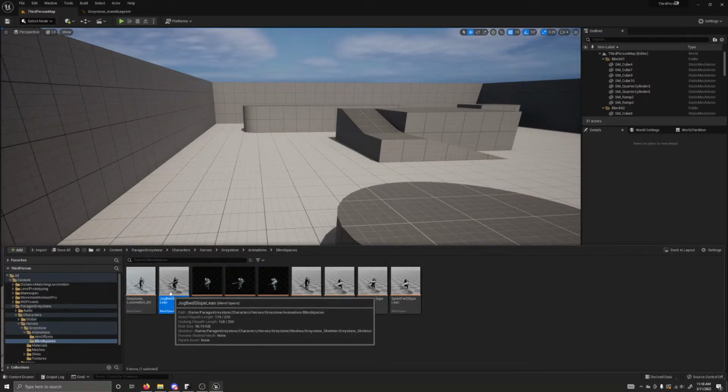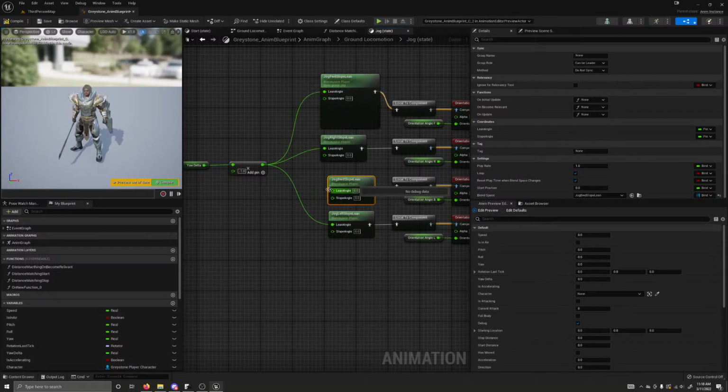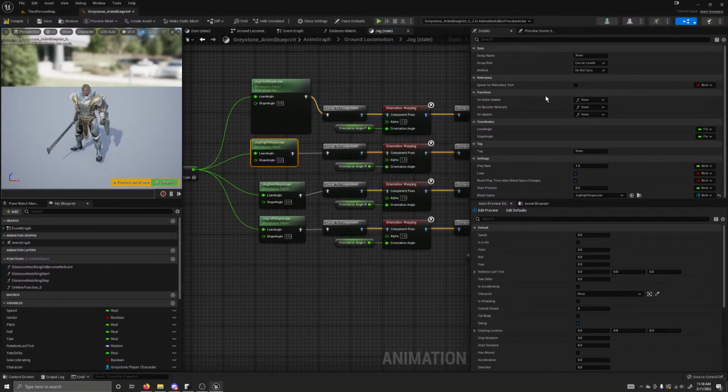And now we are getting the final blend space, the backward blend space. And I'm going to add all of these to the jogging sync group.